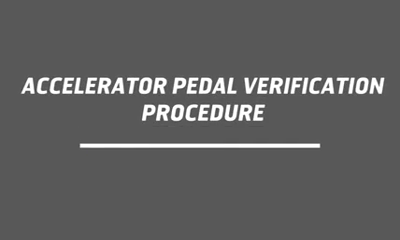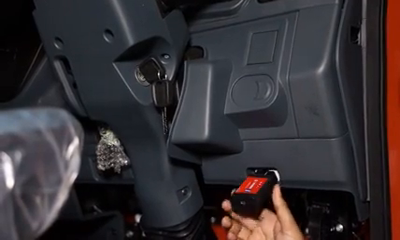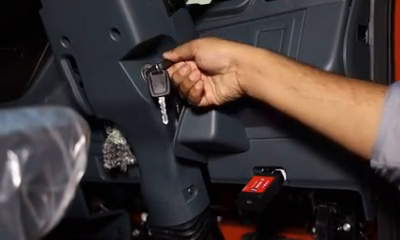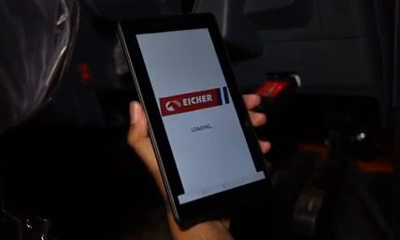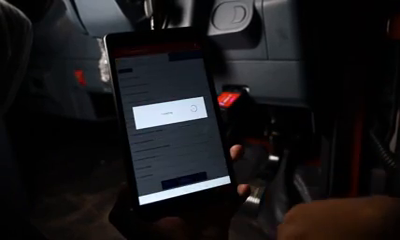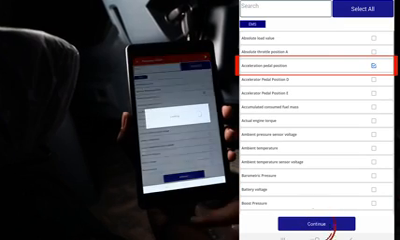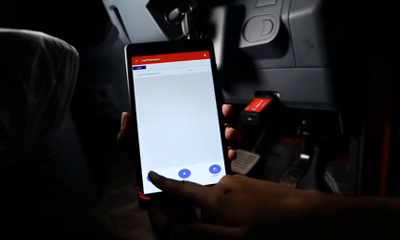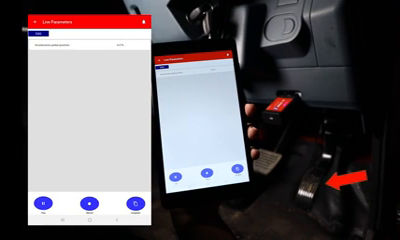Accelerator pedal verification procedure. Connect the DA Light tool and switch on the ignition key. Open the DA Light Plus app in the tablet and select the CNG vehicle under Job Card option. Go to Live Parameter option and select the accelerator pedal position. Click on the play button. When pedal is in fully released condition, value should be 0%.